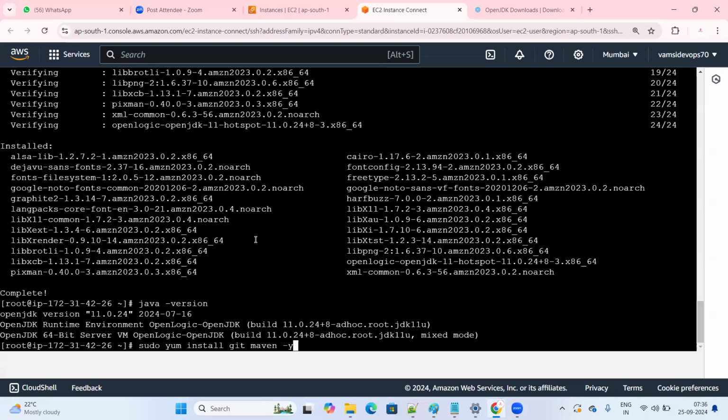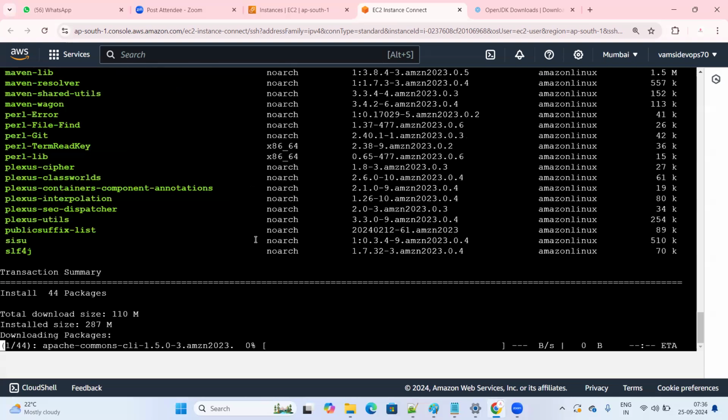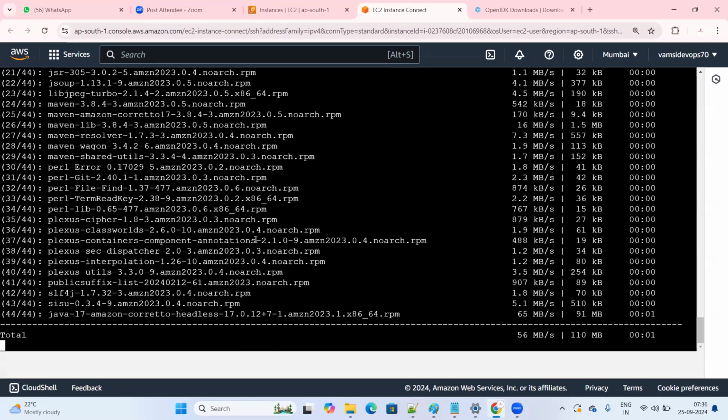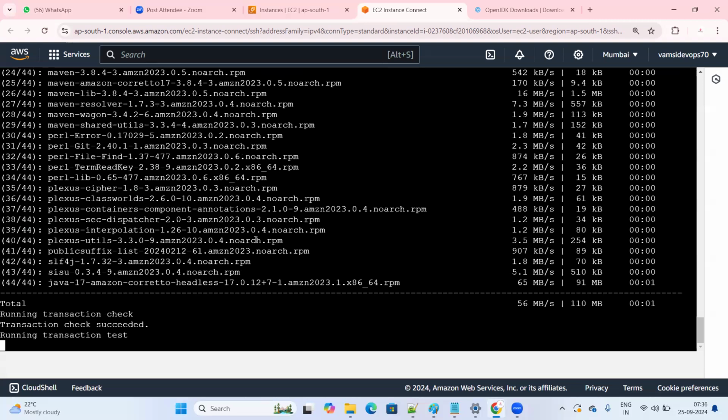Sudo yum install git maven -y. Let's see here, both the packages will be installed at a time. So we can install multiple packages at a time with a single command.